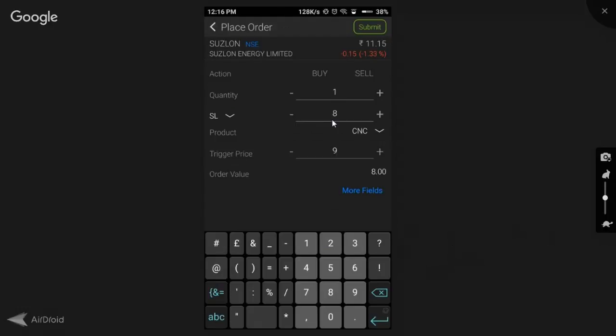So that's why I have entered my trigger price as rupee 9 and my stop loss as rupee 8. Once 9 is reached in the market, my order will be triggered, and between 9 to 8, my order will be executed. So, this is how cover order, bracket order, and stop loss work.